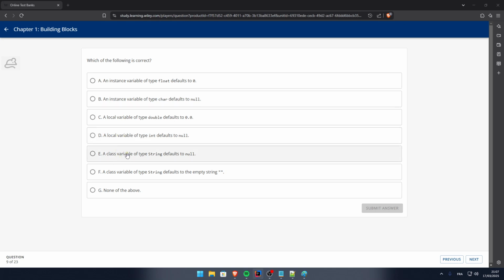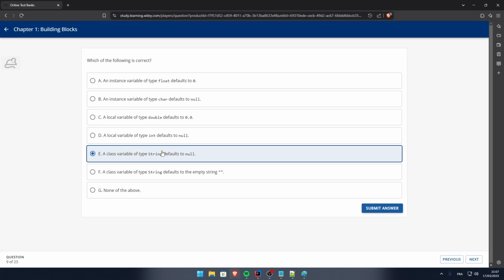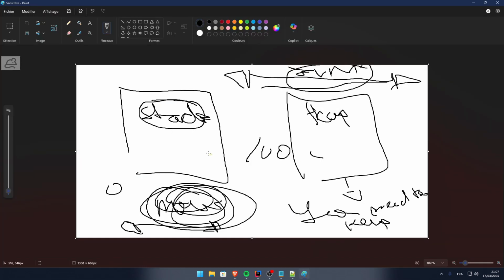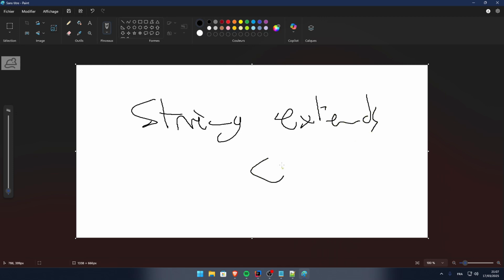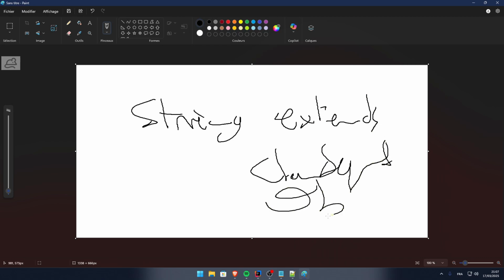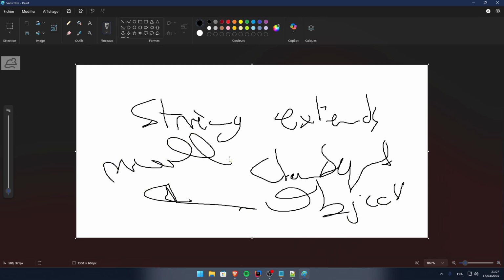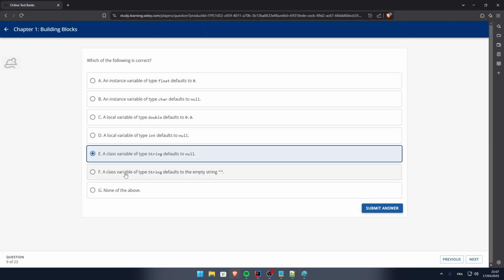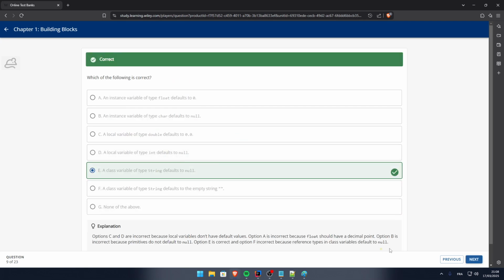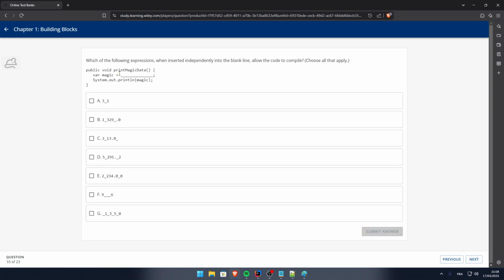A class variable of type String defaults to null. Yes, it defaults to null because it's an object. The String class from Java extends CharSequence, and then CharSequence extends Object. And the default value for all objects is null. This is how I like to think about it. So this is wrong, this is wrong. Okay, perfect. Good question. Good answer.